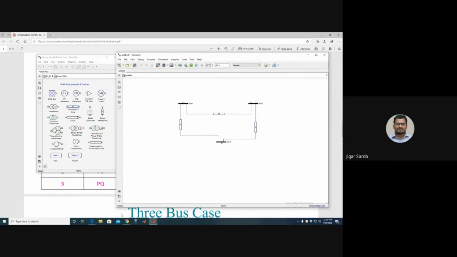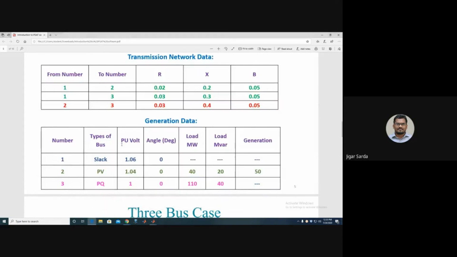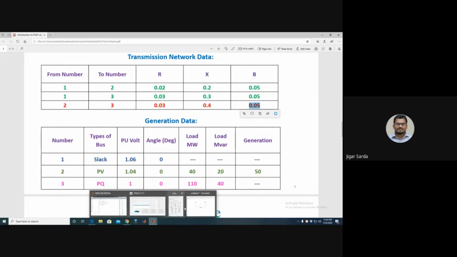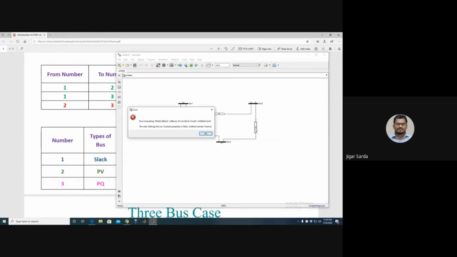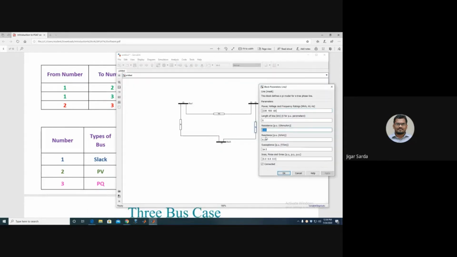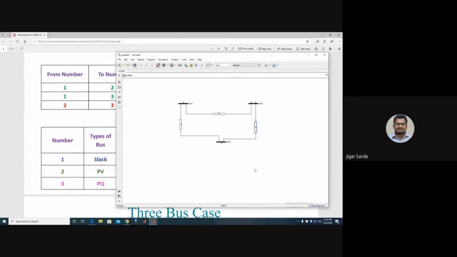Now we have entered the data of the transmission line which is present between bus number 2 and 3. Resistance is 0.03, reactance is 0.4, and susceptance is 0.05. So by this way, we can draw the transmission line in PSET software.